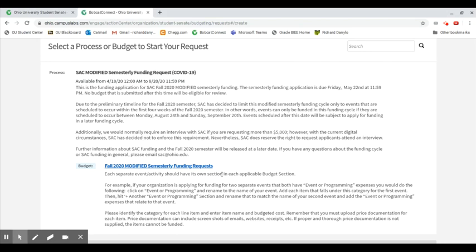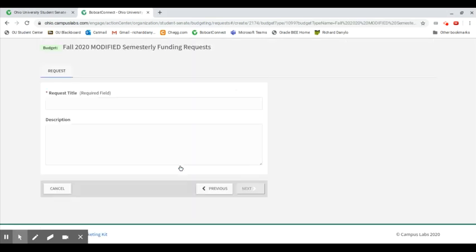Today, for the example, I'm going to use our most recent funding cycle that we had running. This cycle or process was called Fall 2020 Modified Semesterly Funding. Once we click on that hyperlink, it's going to take us to the first page in your budget application or your budget request.